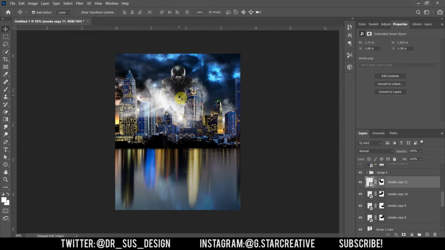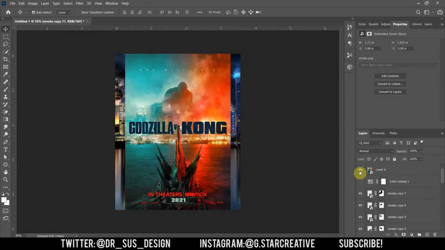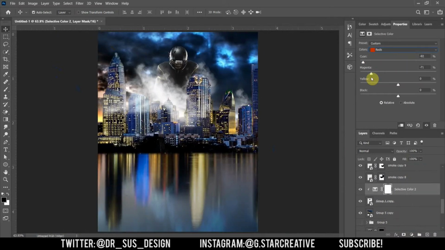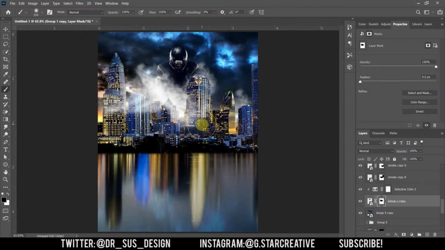And then I moved the football player around a bunch, and of course he doesn't have a lower half, so I had to cover that up with smoke and blend him in with the smoke in the city in the background as well.